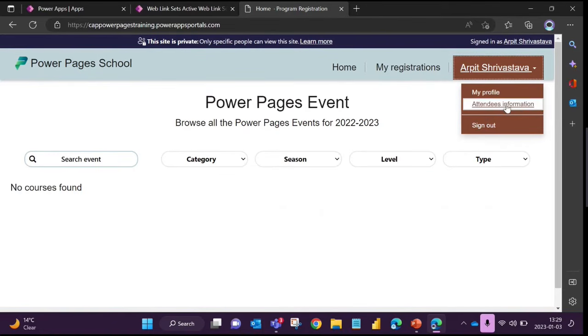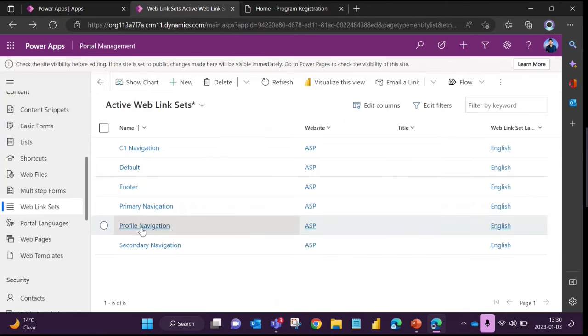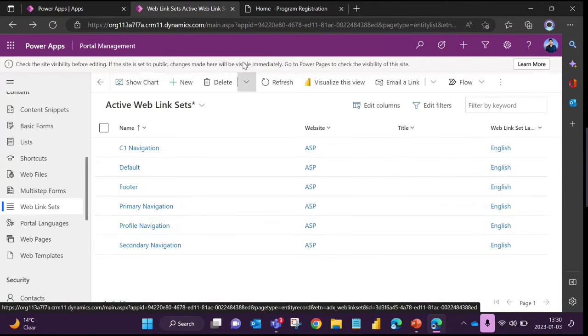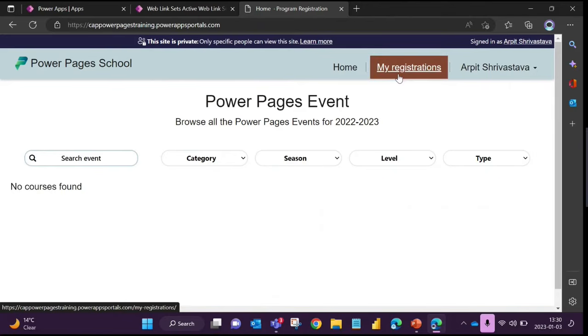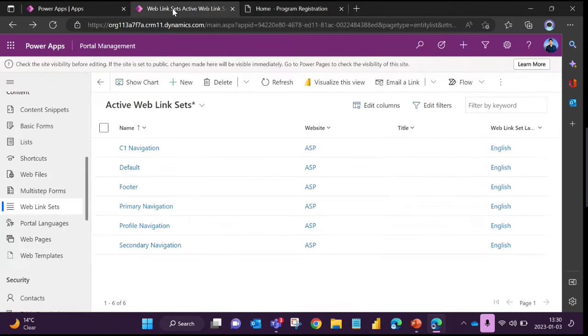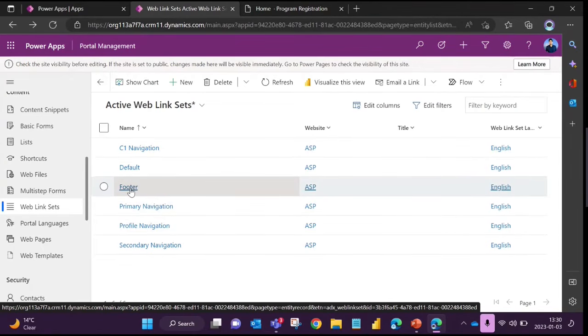If I have to display links, a menu or toolbar under this drop down, then I have to go with the profile navigation. If I have to create the links here in the primary navigation section, then I have to use the primary navigation. If I have to use it in the footer, then you have to use the footer section.